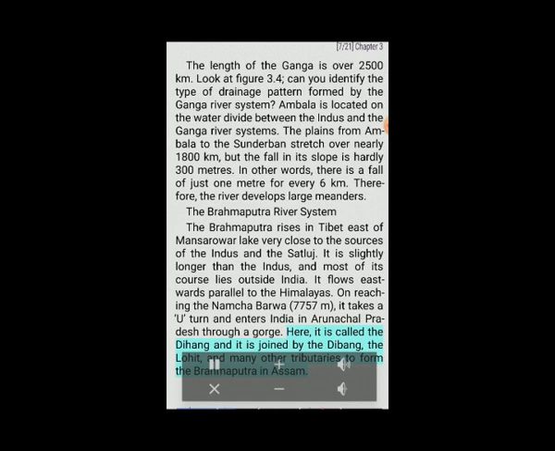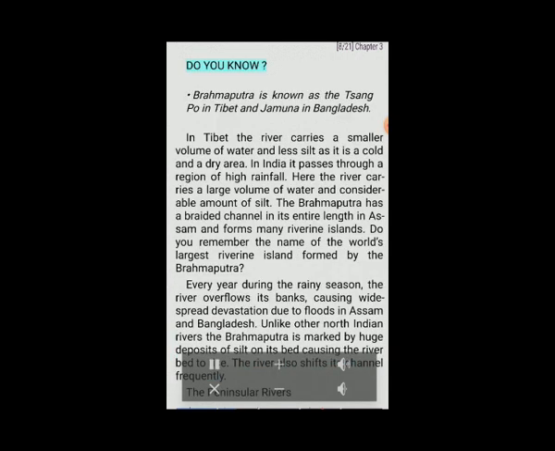Here, it is called the Dihang and it is joined by the Dibang, the Lohit, and many other tributaries to form the Brahmaputra in Assam. Do you know? Brahmaputra is known as the Sangpo in Tibet and Jamuna in Bangladesh. In Tibet the river carries a smaller volume of water and less silt as it is a cold and dry area. In India it passes through a region of high rainfall. Here the river carries a large volume of water and considerable amount of silt.